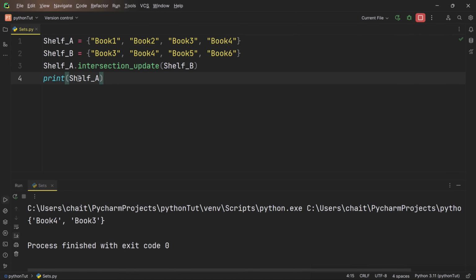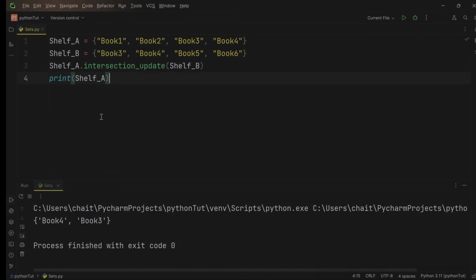There you go. So, in simple terms, intersection update is like performing a magical transformation on shelf A, making it include only the items that are also found on shelf B. It's a way to create a new collection that contains the common items shared between two sets or shelves.